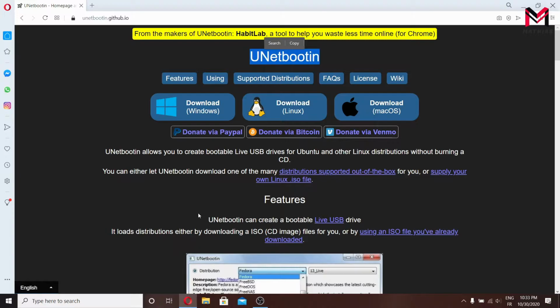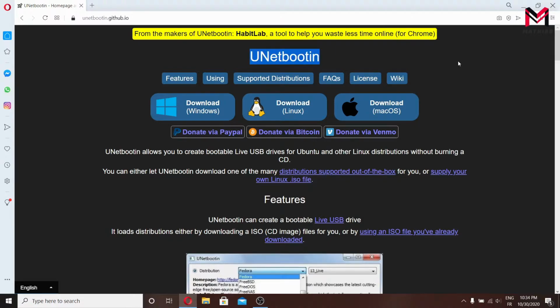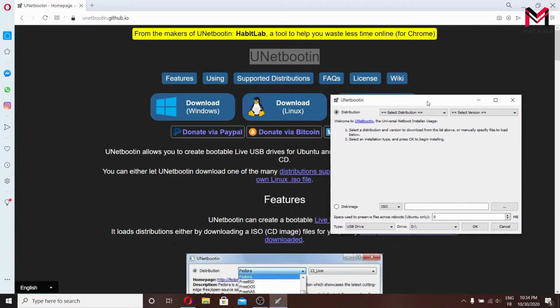In my case, I have Windows 10, so I already did it, but I click on this box in order to get this software for Windows. After downloading it, you can run it. You can see this software is very easy to use because you have only two possibilities.